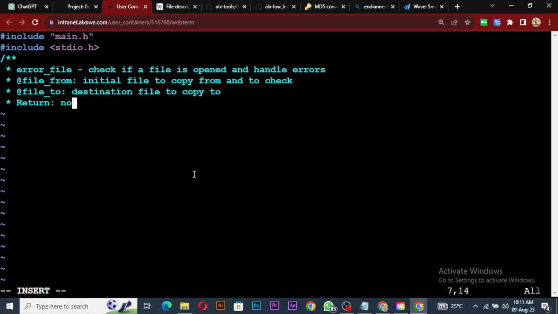For this one, we will not have any return because we just want to use it. It's a helper function, so it's going to be void, and the name we called it error_file, to undo errors for us. Then we have our parentheses. It's going to collect arguments: an int file_from, comma, int file_to, comma, and then a command line argument vector, so char argv.